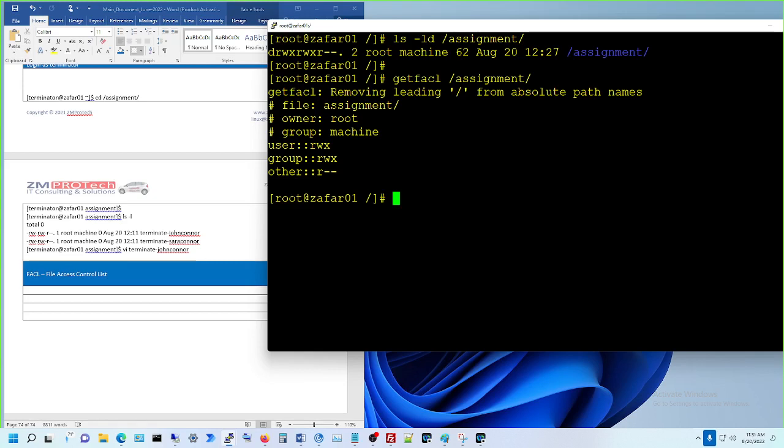So what do we have here? We have for other read only, which is good. And for group, what do we have on the file itself? Read write execute and read write execute. Okay, and machine is the group owner and root is the user owner, and the name of the file is assignment.